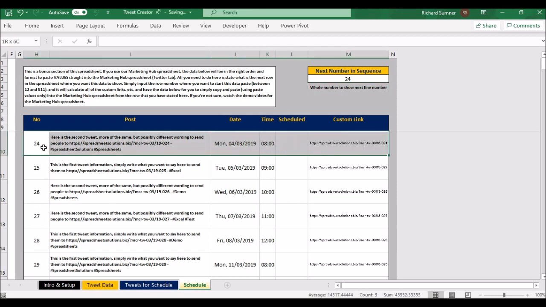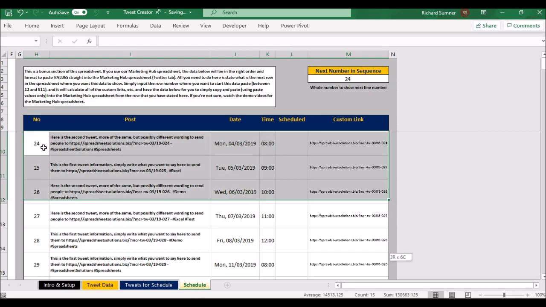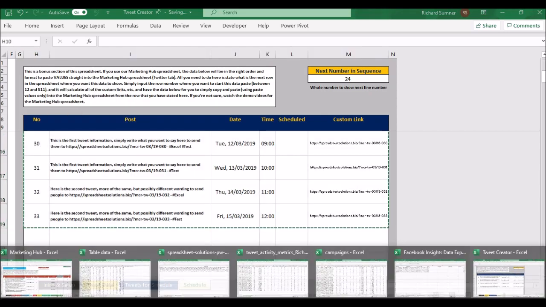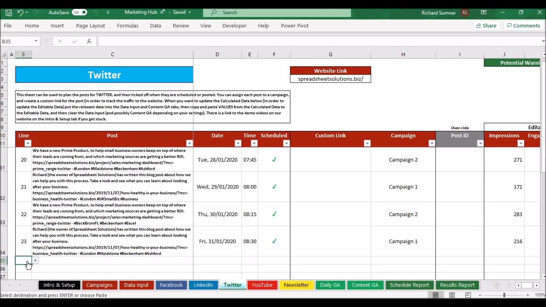Then I can copy that, which is the next lot of tweets, come back here, right click, paste values into here, and it's all scheduled exactly as it needs to be. It even knows what the custom links are and everything. It's worked out the custom links already from the other spreadsheet.